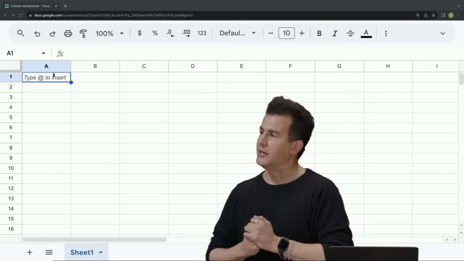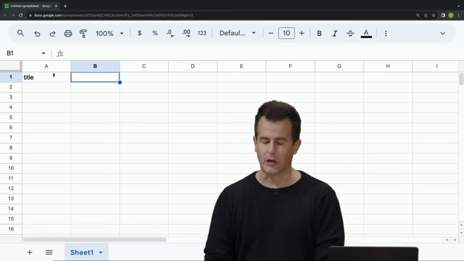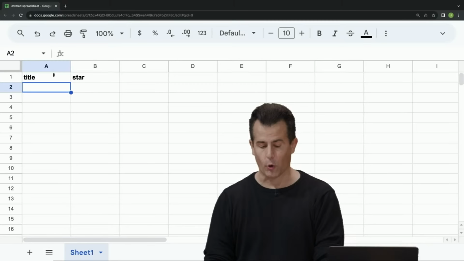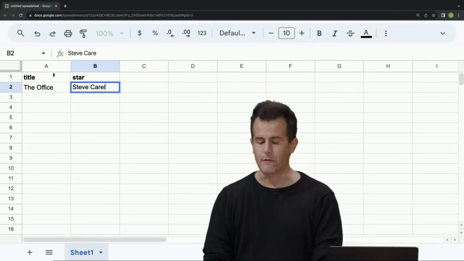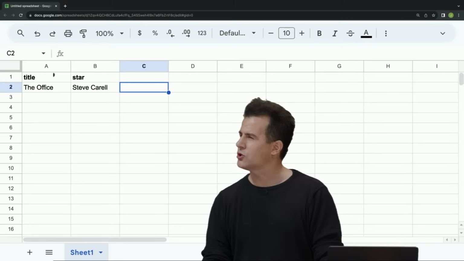Well, maybe I could start in this first column A, so to speak, and I could create a title column, and then maybe a column for the star of that show. And a very popular show, of course, is The Office. So I might put this into the second cell in that first column. And under star, I could put someone like Steve Carell. But of course, he wasn't the only star of the show. There are others as well.